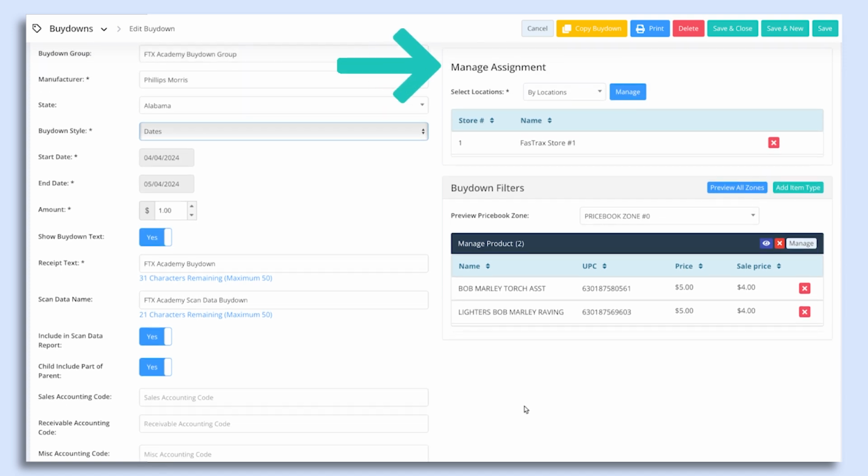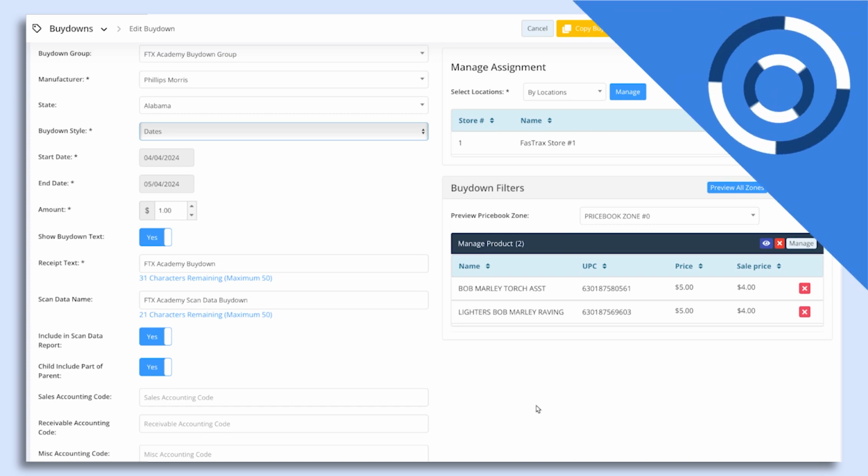Past that is location filters, as well as buydown filters for the items themselves. Just like with discounts, we have the exact same filter types. This concludes today's training on discounts and buydowns.